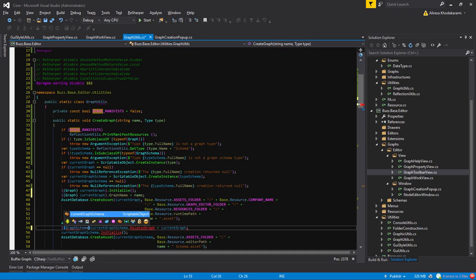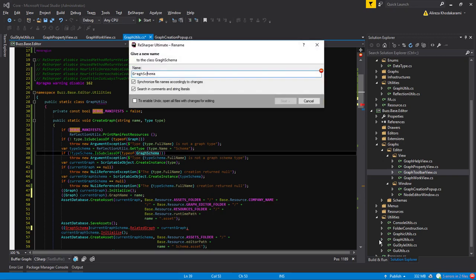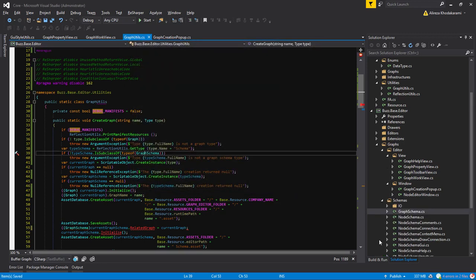Oh yeah, I found it beforehand. Take a look at my spelling. This is grag, not graph. So rename this guy to graph. Yes, thank you. So typecast it to graph schema. That. Control C, Control V, and now we need to typecast this guy to graph with capital G.